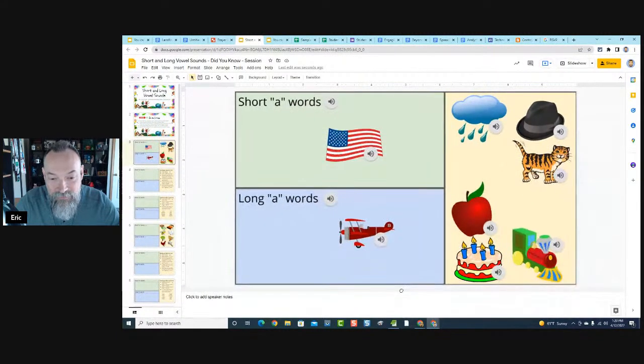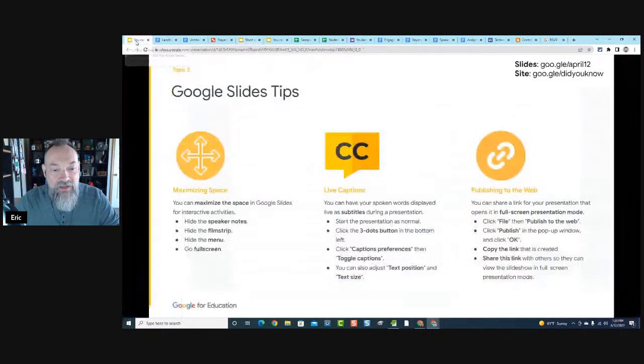We can put our speaker notes back. So be aware, that's a great way to get a little bit more real estate when you're doing an activity in slides. Next up in slides, I wanted to mention captions. So live captions are built into Google Slides as a great way for students to be able to see what you're saying while you are speaking.